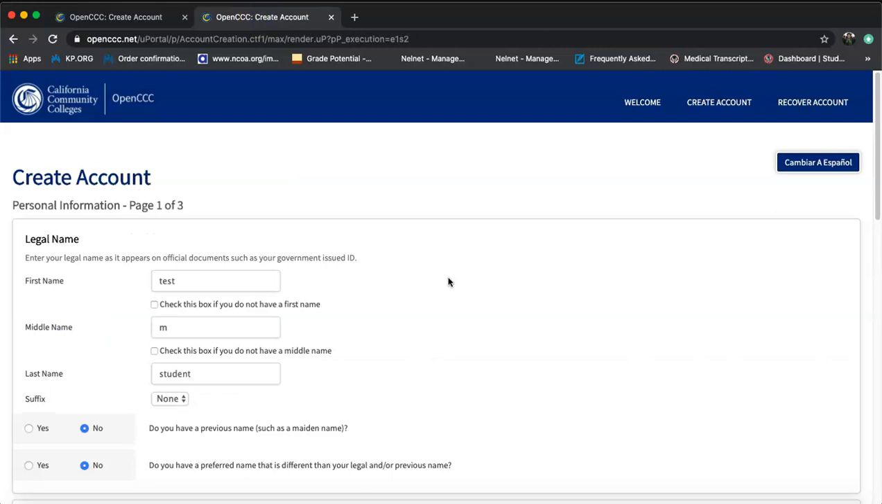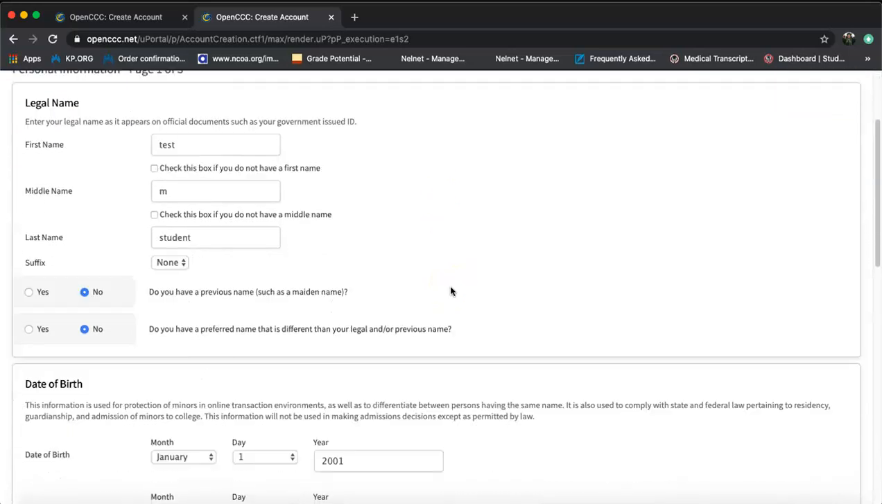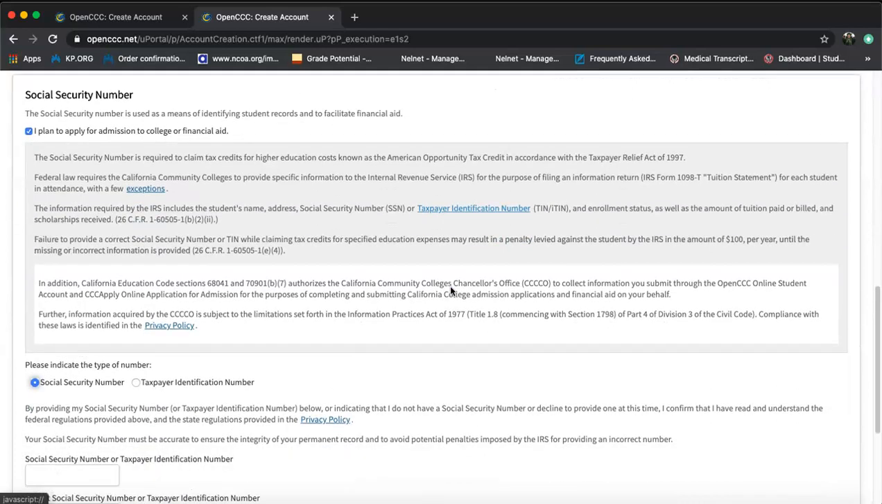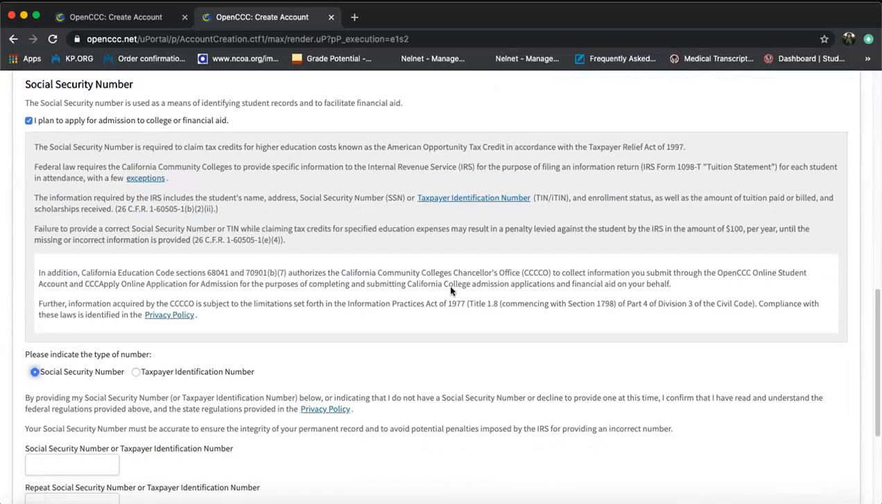The OpenCCC account has 3 pages or 3 components. The first page is just going to ask for your first and last name, your date of birth, and also your Social Security number. This is very important as it is required for any financial aid within the college.